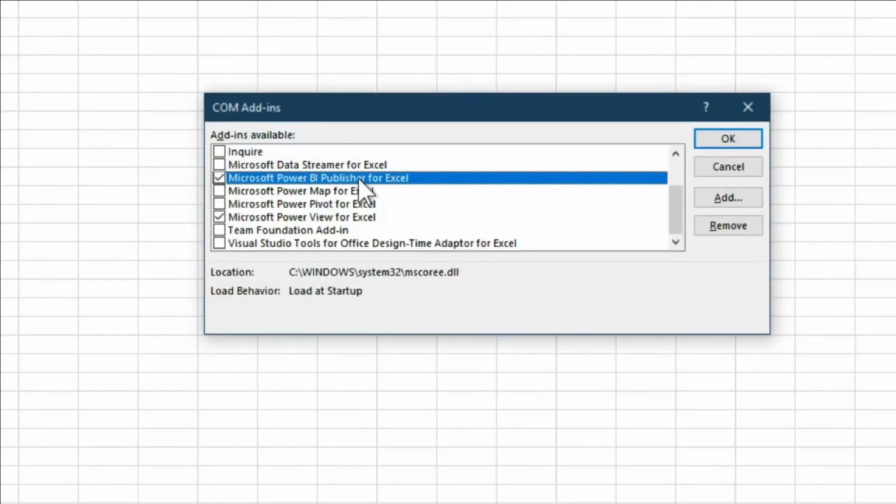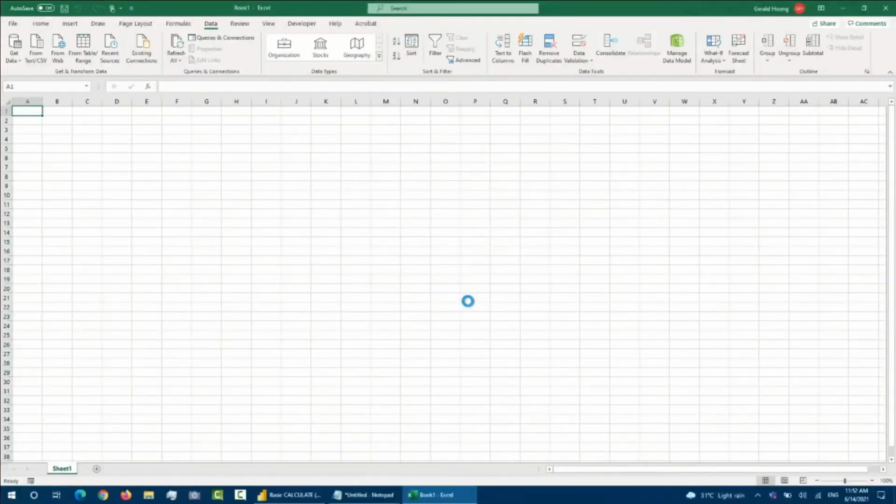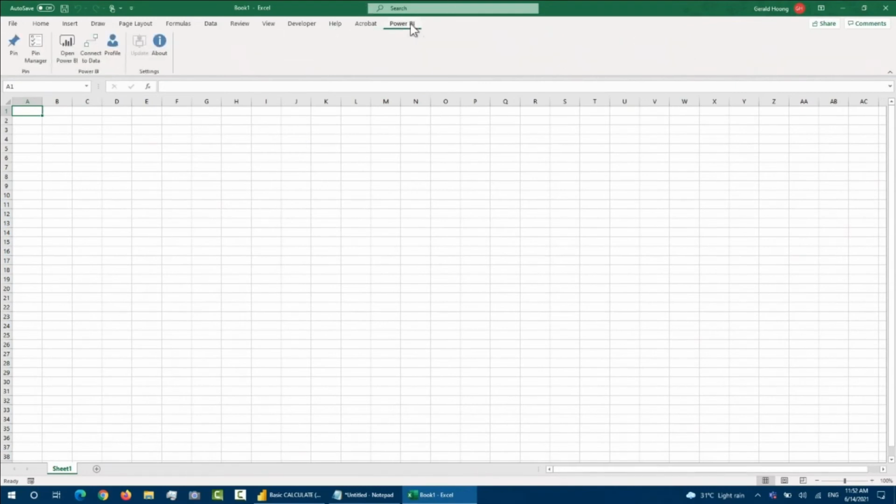There's a download button there at the top to download Power BI Desktop and the data gateway. There is one thing called Power BI Publisher for Excel. See, when I enable this here, when I click OK, and kaching, where is it? There. A new ribbon, Power BI. There you go. So I can see that pin.